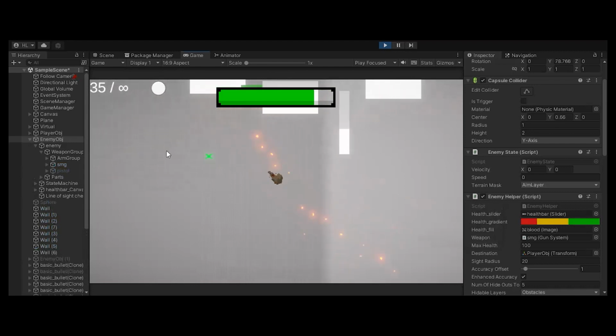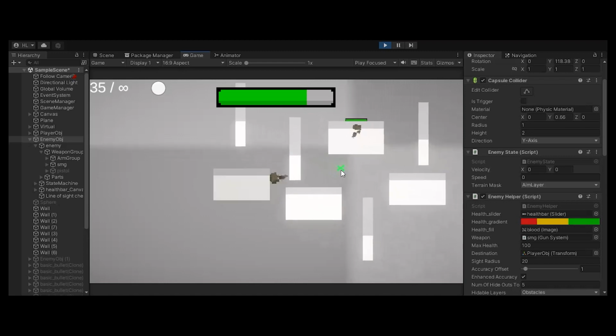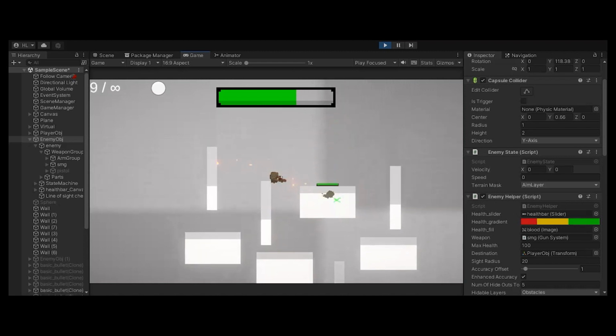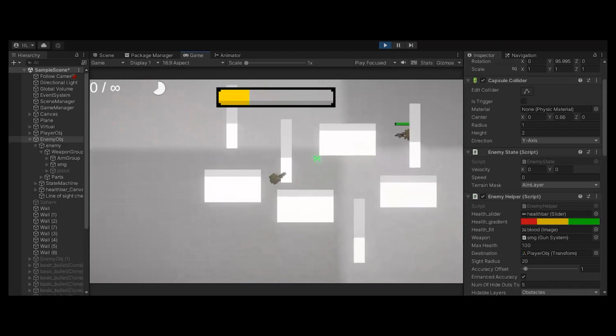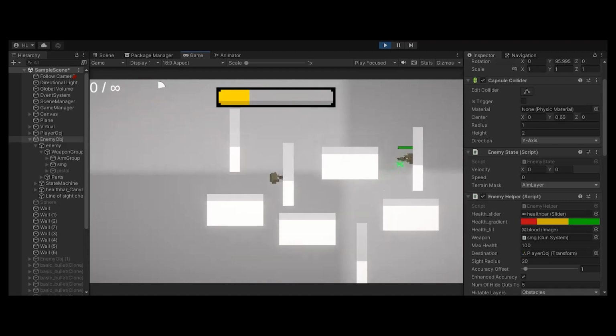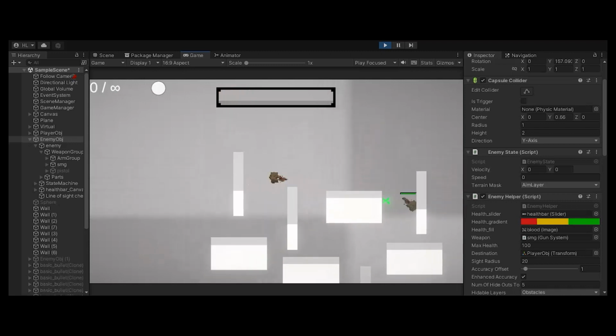You can see if I run in this way, it can still hit me. So basically this enemy has a much higher accuracy based on the prediction script. Wow, this is so strong.